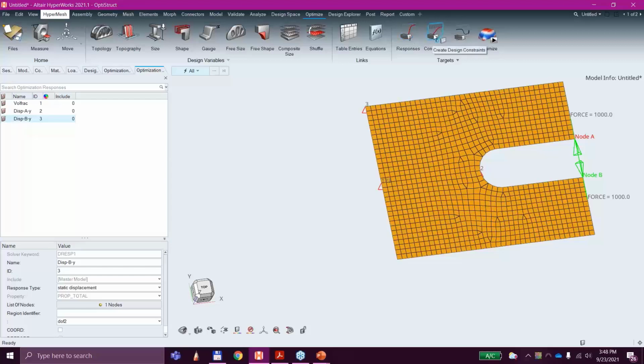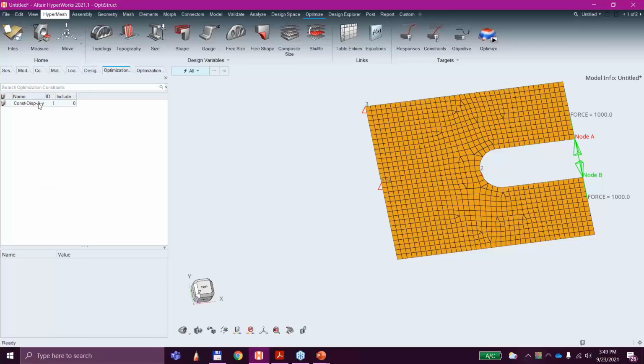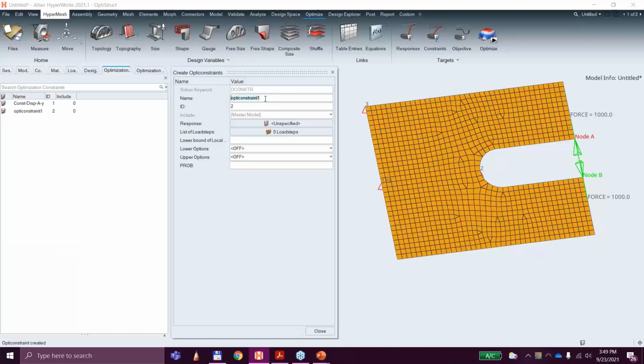And now I'll create the exact same thing. Come back here so you can see constraints. So I double click on that, it opens up my optimization constraints. Pick another one. We'll call this Disp B Y. The naming is entirely up to you.